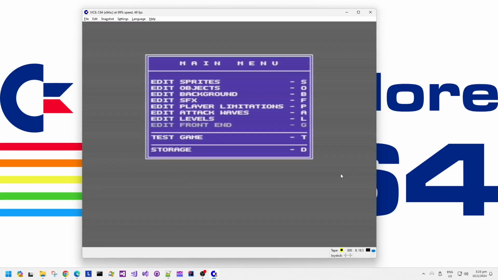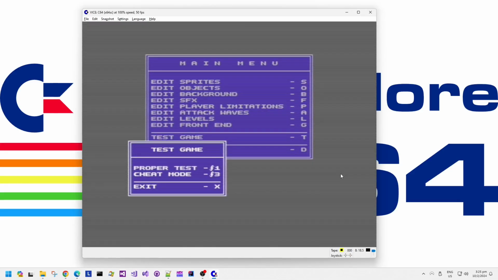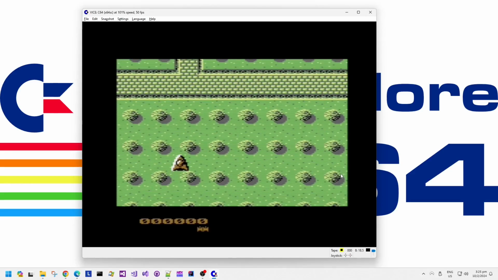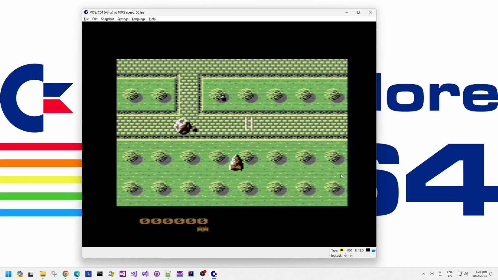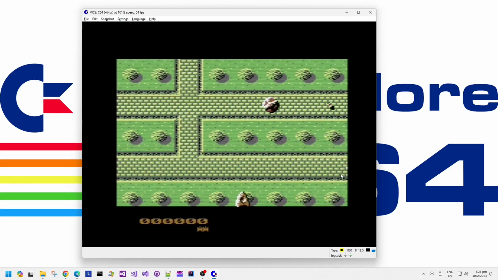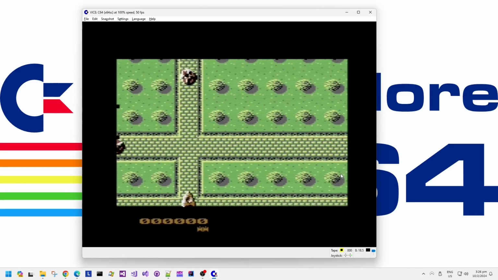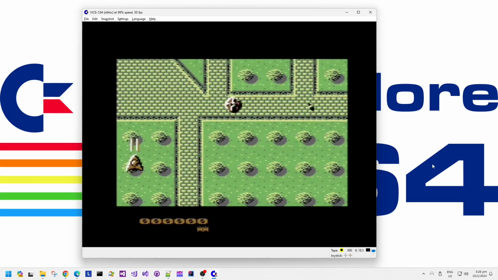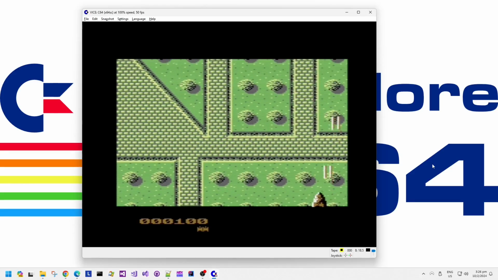You can test the game with or without a cheat mode, and here this is one of the example games that was included with the Shoot 'em Up construction kit. You can see it's got full screen scroll, it's got sprites in the border for the score, and it's not too bad.